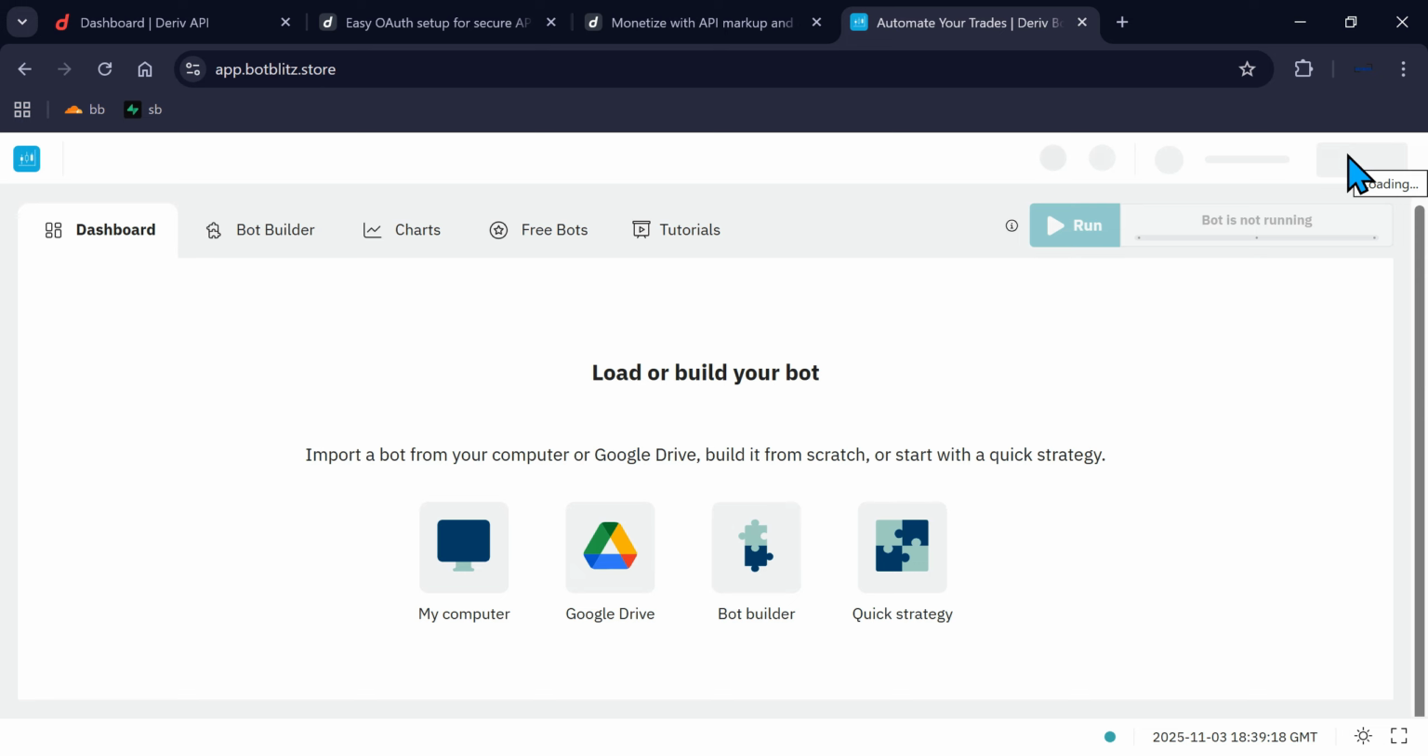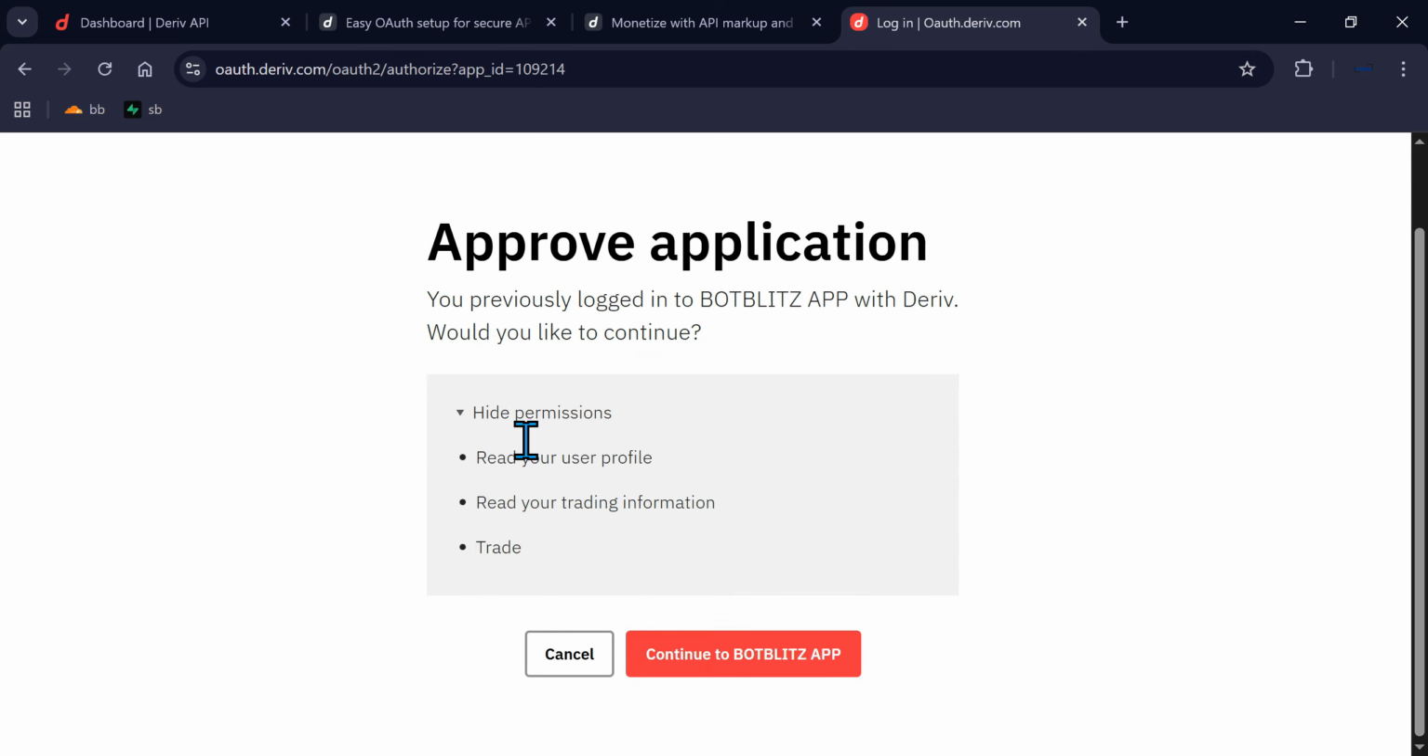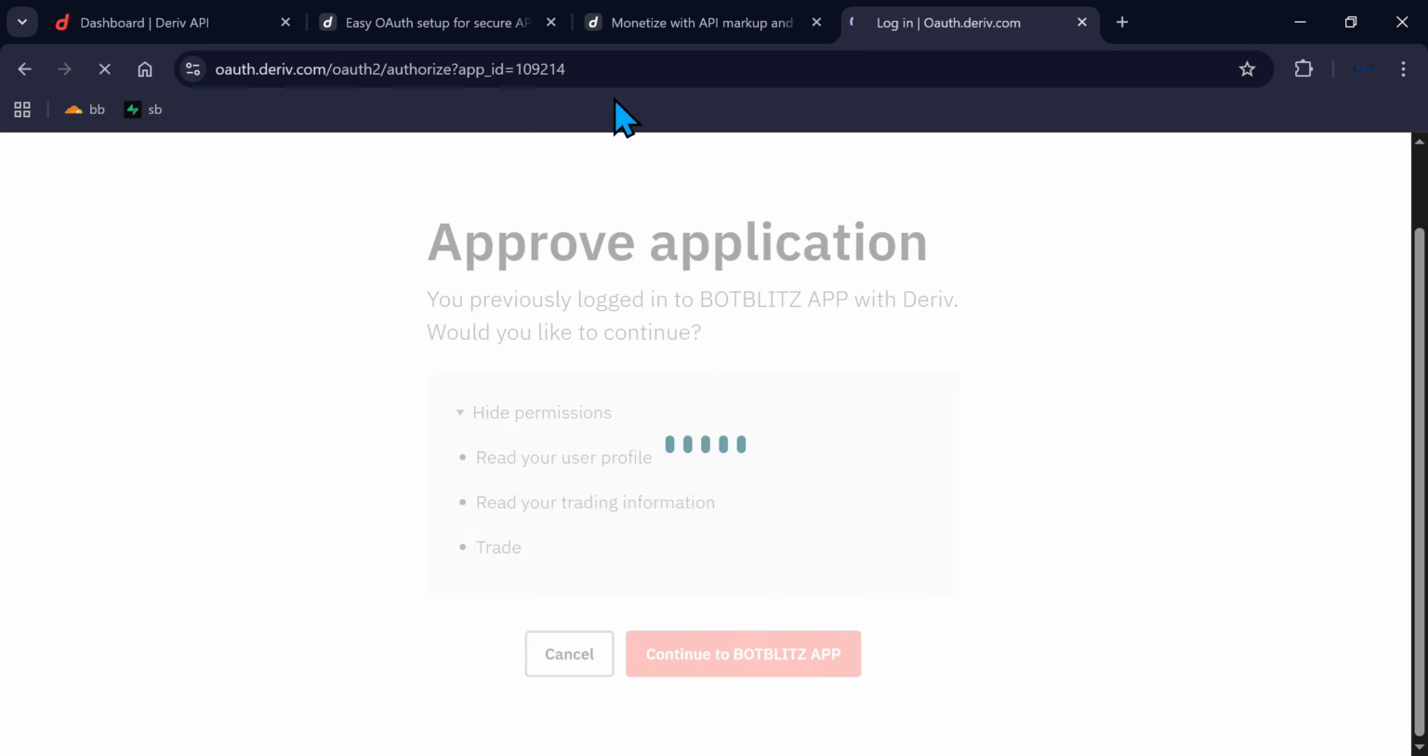So let me just log out once more and then log in again. Once I log in, you can see the permission right there. Then continue to board, please. I want you to observe the URL here because it changes so fast. So I want you to check.